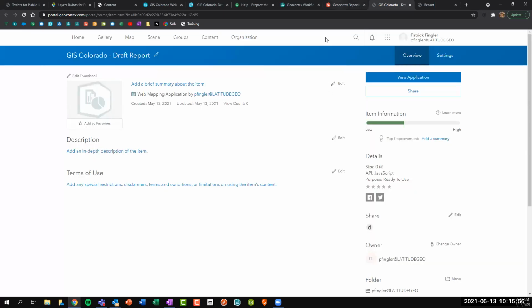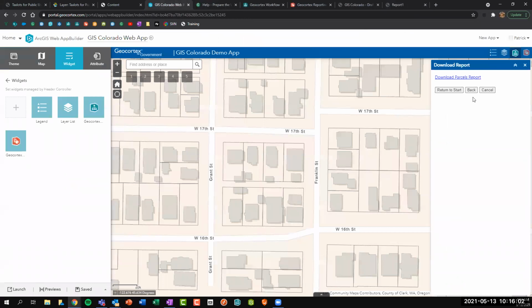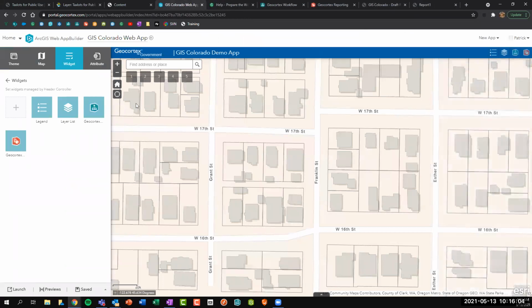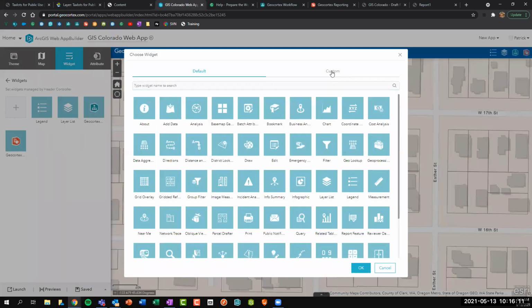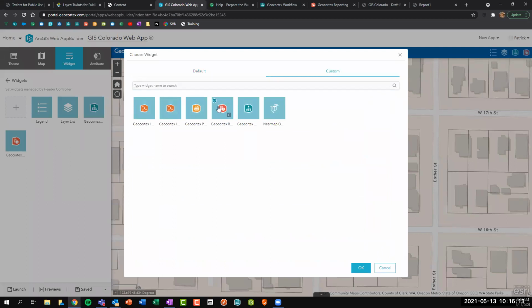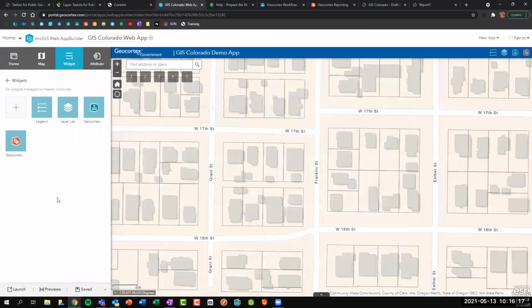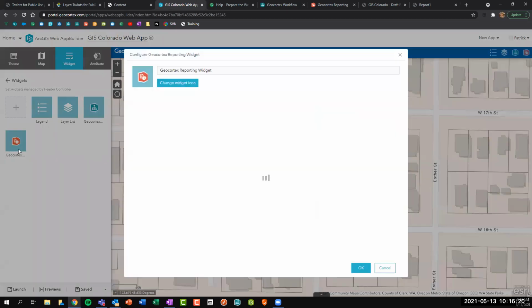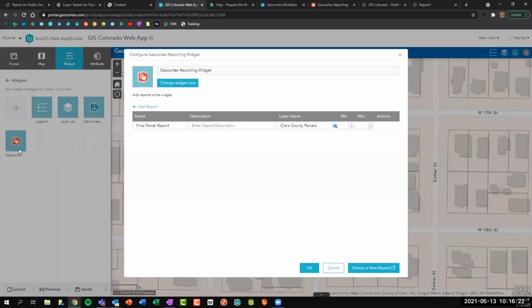I'm happy with that. Now, if I wanted to add this to Web AppBuilder, let's just go back to our Web AppBuilder environment here, and let's cancel this. And here I've added the reporting widget. Again, to do so, you would just go to custom, you'd click on the reporting widget, and then it would get added to your Web AppBuilder environment. Here I will edit it. And again, you only need to have one widget available.